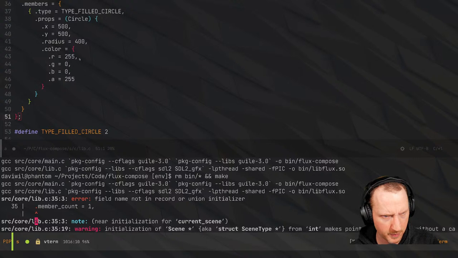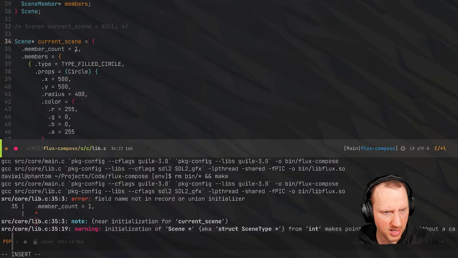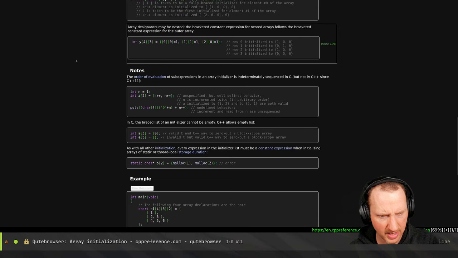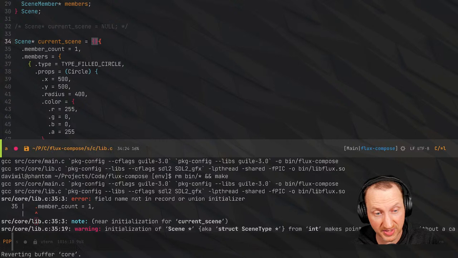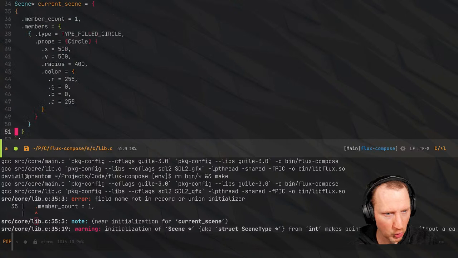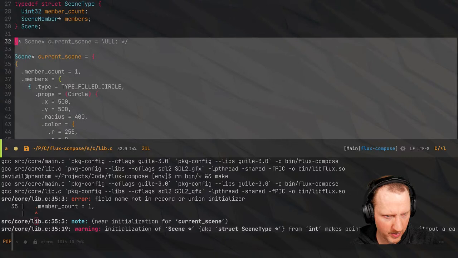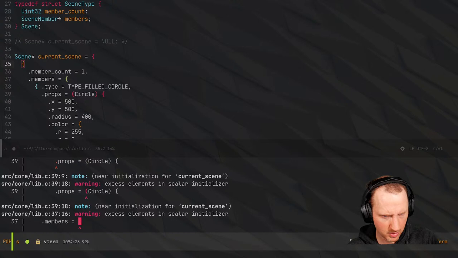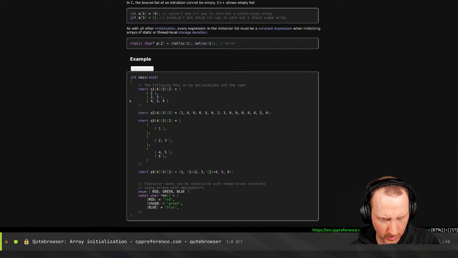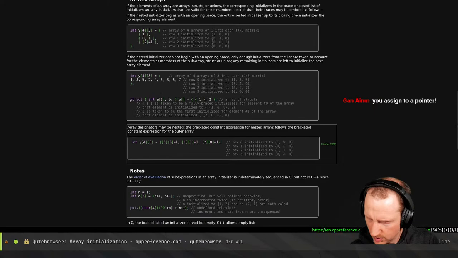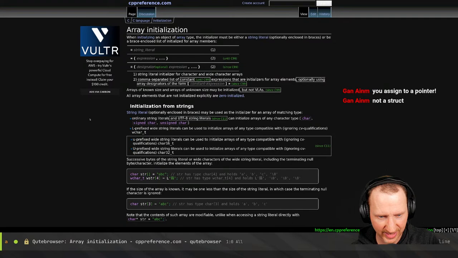So member count, do I need to say, let's see, can I actually initialize a pointer this way? Maybe what I actually have to do is initialize it like it's an array and have that be like the only entry in the array. Let's see if that works. All right. Braces around scalar initializer. You assign to a pointer. I know. I'm hoping I can fake it into thinking it's an array, but I don't know if it's going to work that way.